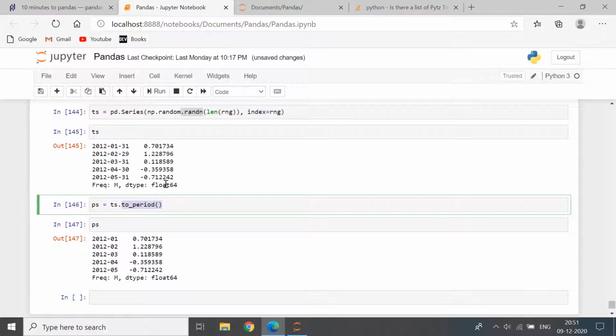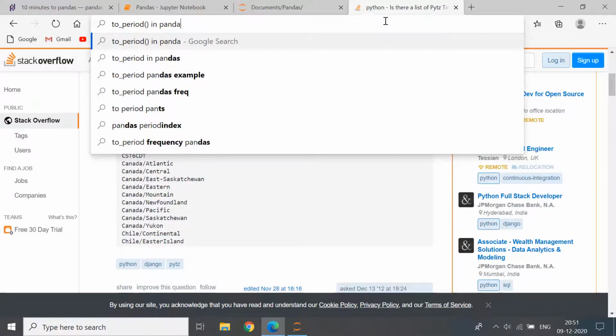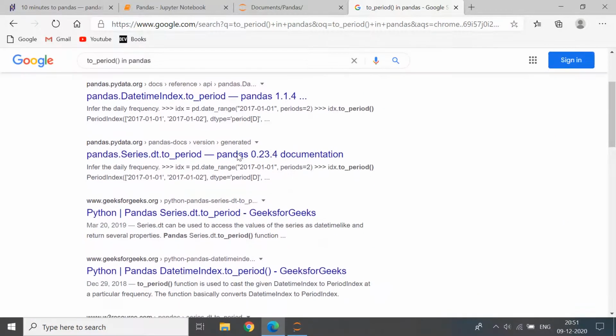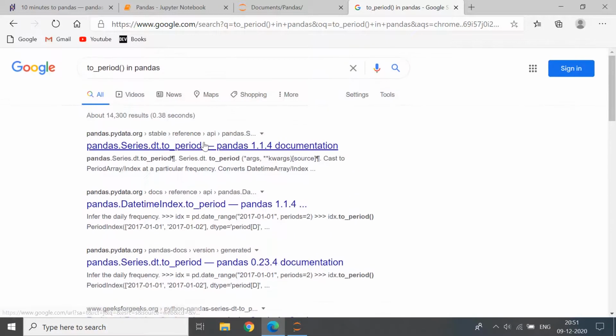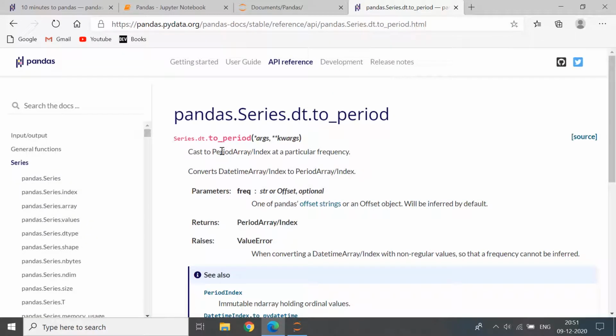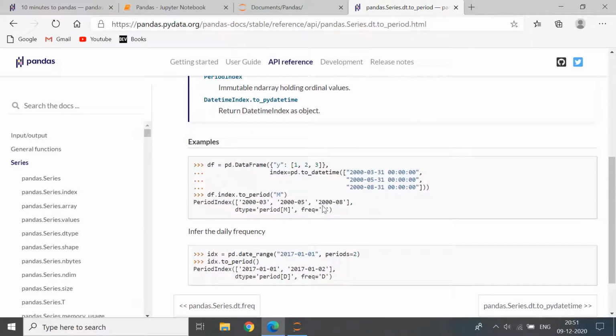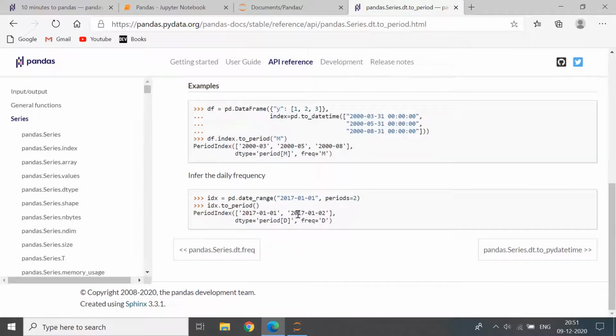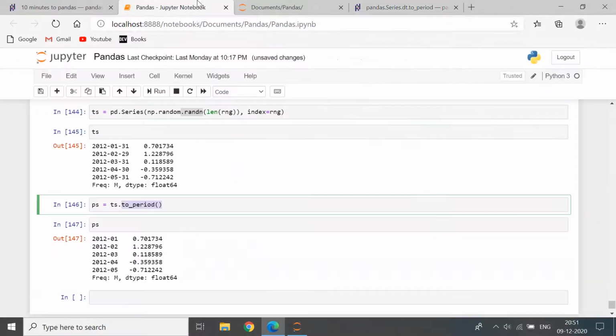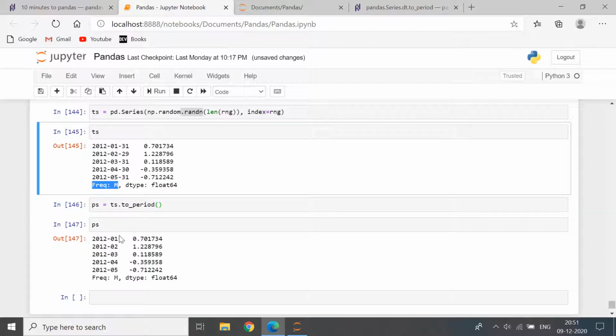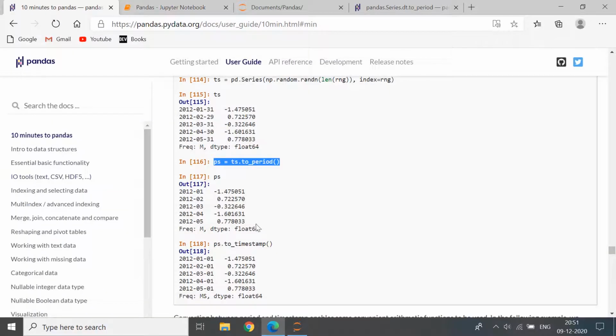Let's just look at to_period in pandas. Cast to PeriodArray/Index at a particular frequency. Converts DatetimeArray/Index to PeriodArray/Index. So the frequency was monthly. So is that why it converted it to months? I'm not sure.